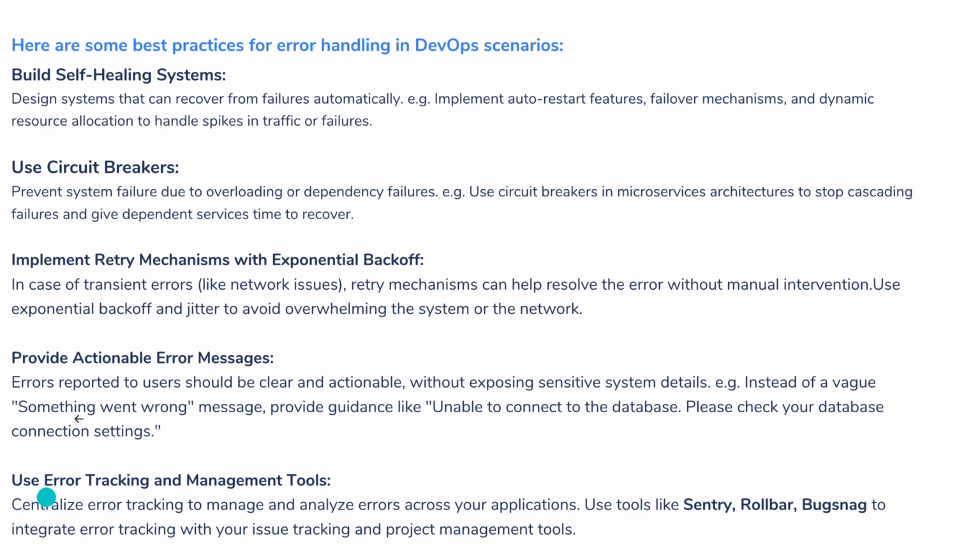Then use error tracking and measurement tools. Centralize error tracking to manage and analyze errors across your application. For example, use tools like Sentry, Rollbar, Bugsnag to integrate error tracking with your issue tracking and project management tools.